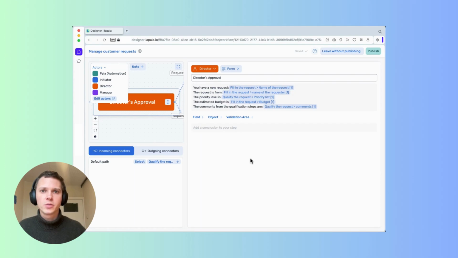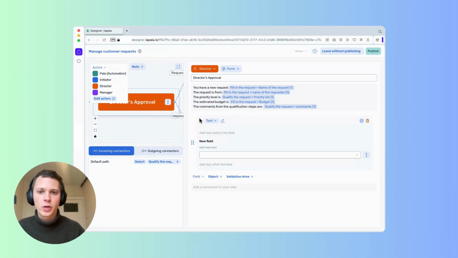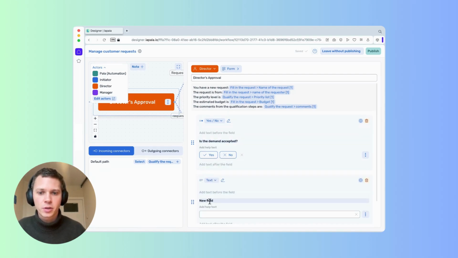We're just going to add two fields for him to, one, make the decision, and two, add in comments. So to make the decision, create a field, which is going to be a yes-no field. Rewrite in the question, is the demand accepted? And that's done. And for the comments field, as before, just an open text field where the director can add any comment he wants.